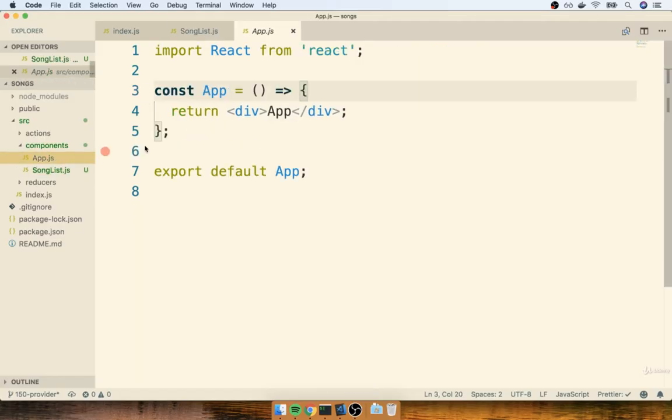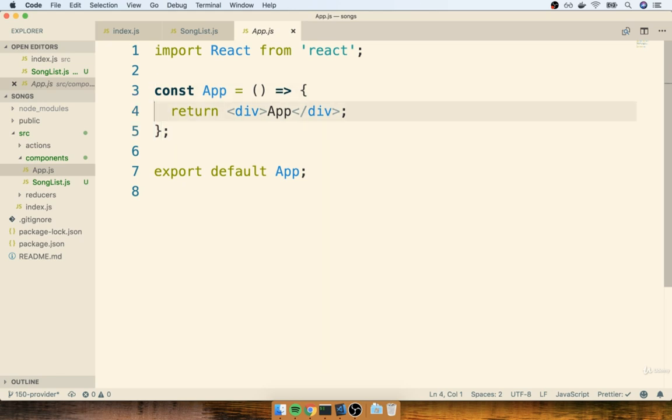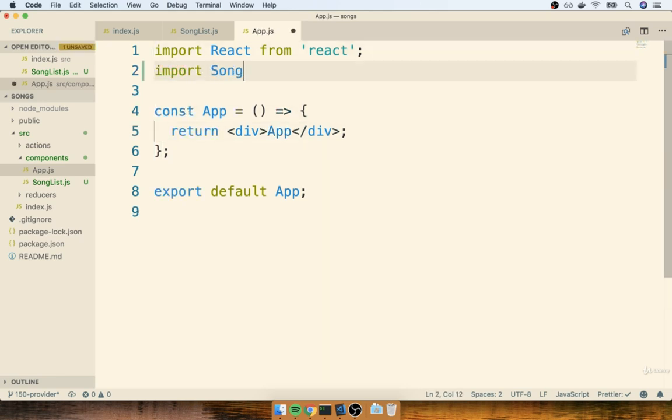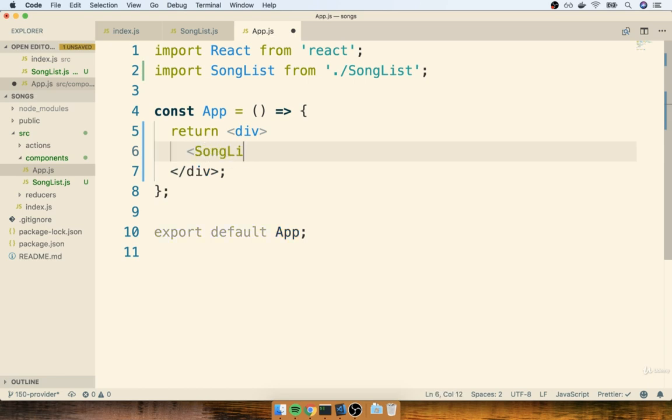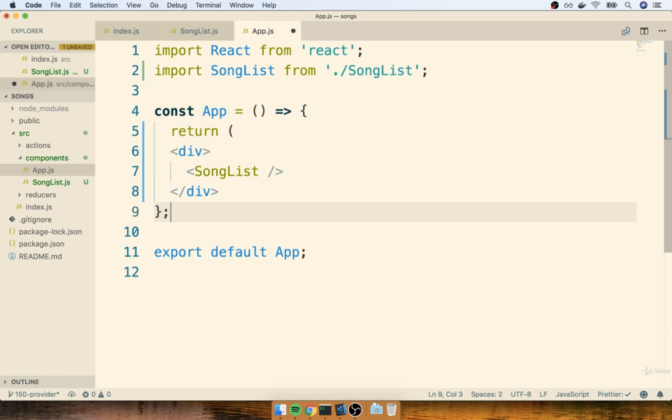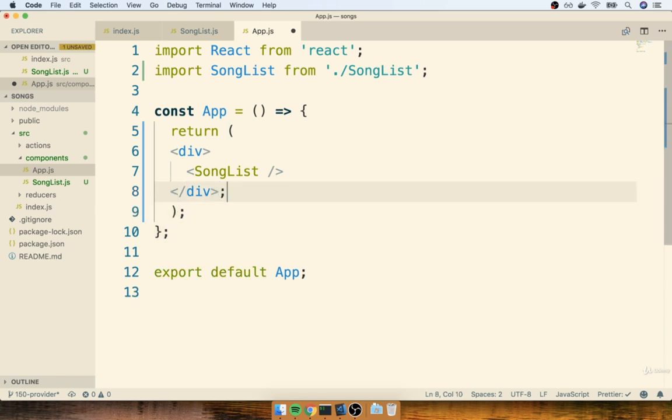So I'm going to change back over to my App.js file. At the top, I will import SongList from SongList, and then I'll show that inside this thing's render method. So I'll put SongList inside there, and I'm going to turn it into a multi-line JSX expression. Don't forget to clean up the semicolon after that div right there. Make sure you delete that thing.